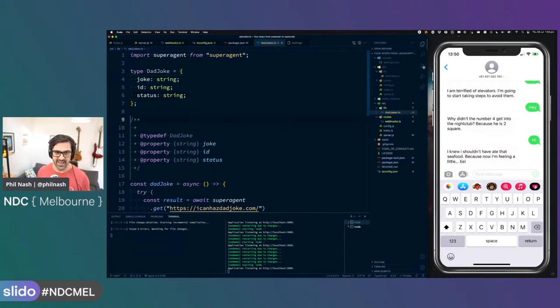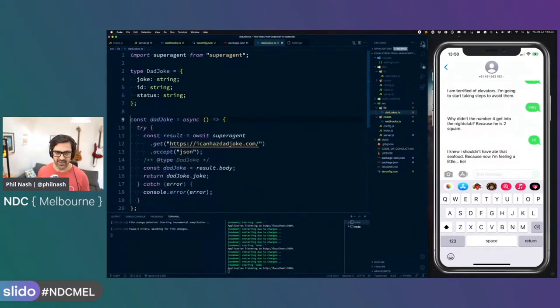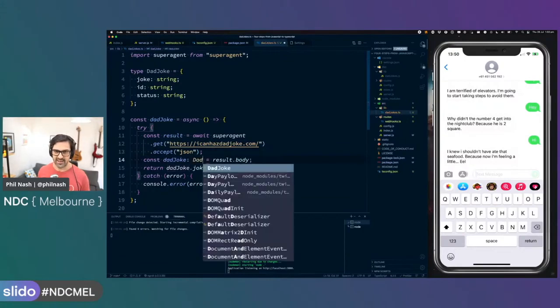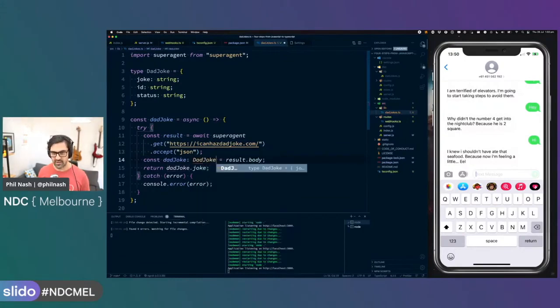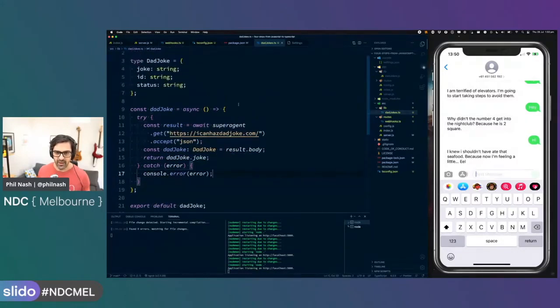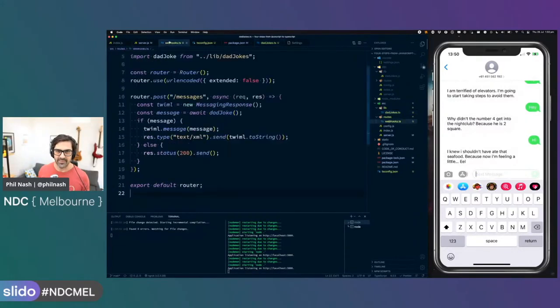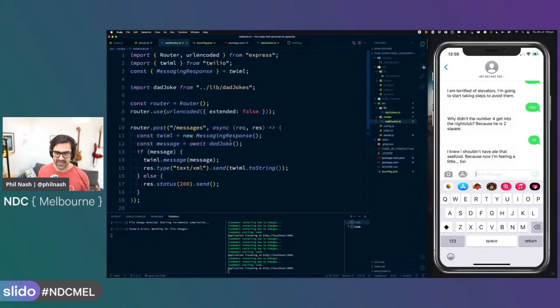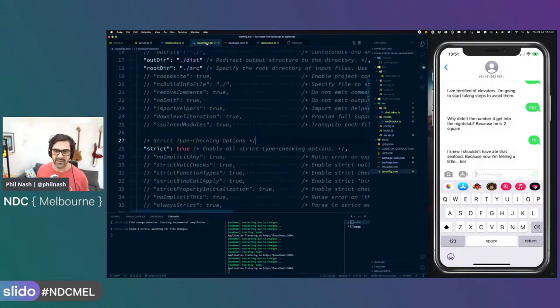And we start to get TypeScript into our actual application here, and now we can specifically say that this is a dad joke. The result is that. One thing I wanted to mention about turning strict mode on, I'm going to show you this just quickly because I forgot about it.